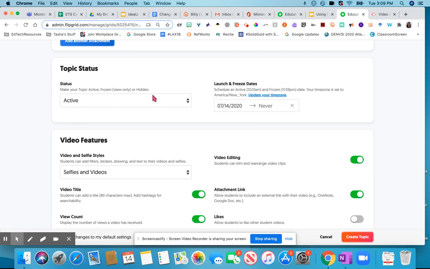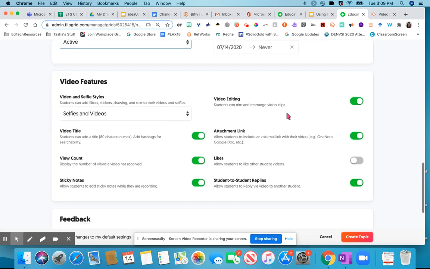I can then give it a topic status, so I can make it active, frozen, or hidden. And then I can come over here and I can put in launch and freeze date. So if you are a proactive teacher and you want to totally front end load all of your stuff in here for the unit or for the week or something like that, you can set freeze and launch dates.